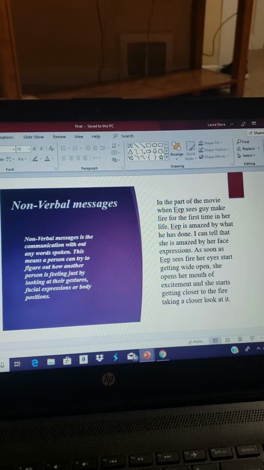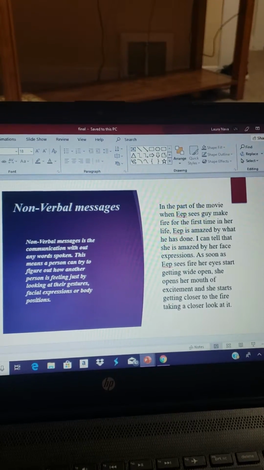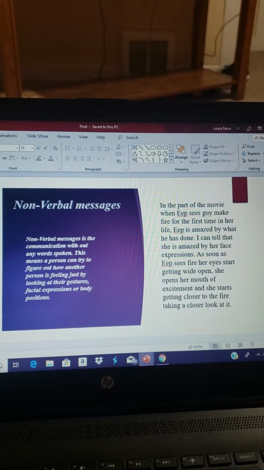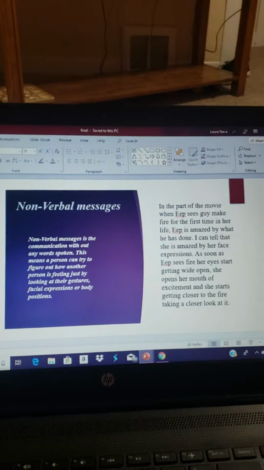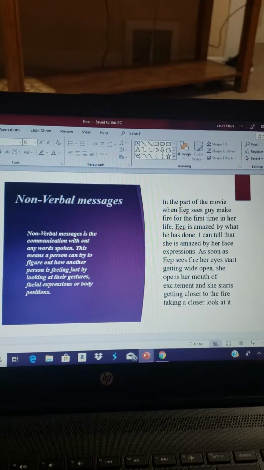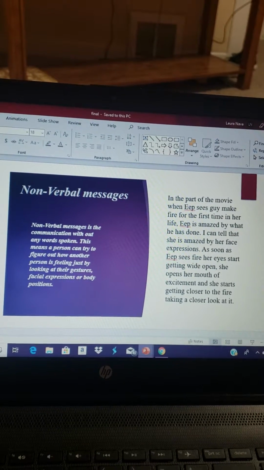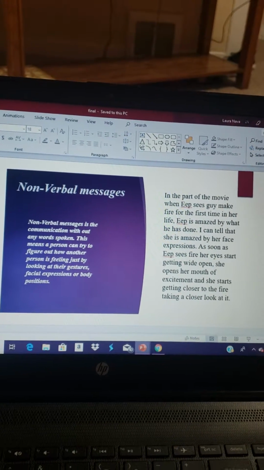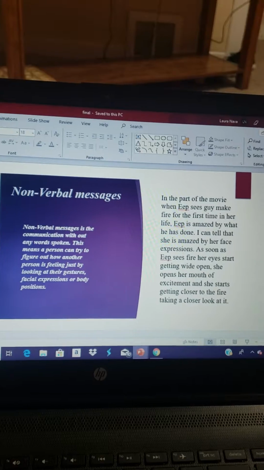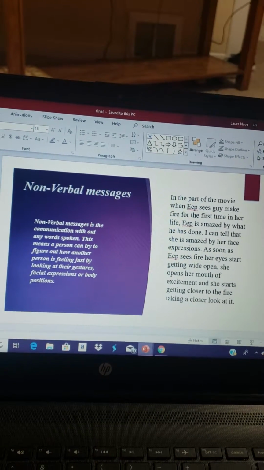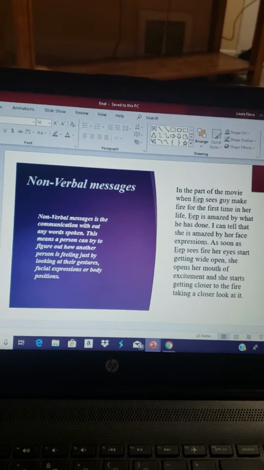In the part of the movie when Eve sees Guy make fire for the first time in her life, Eve is amazed by what he has done. I can tell she's amazed by her facial expression. As Eve sees fire, her eyes start getting wide open. She opens her mouth in excitement and she starts getting closer to the fire, taking a closer look at it.